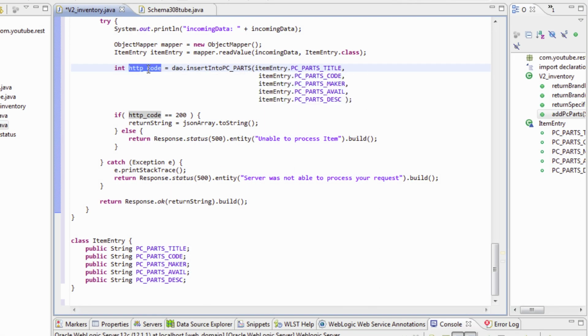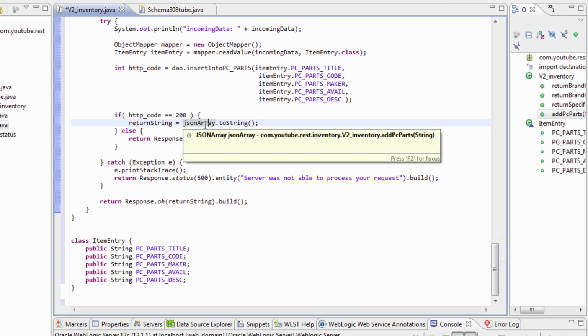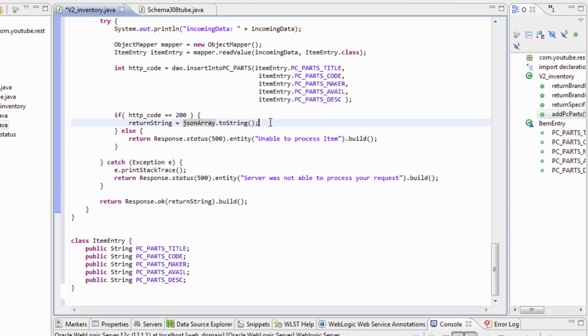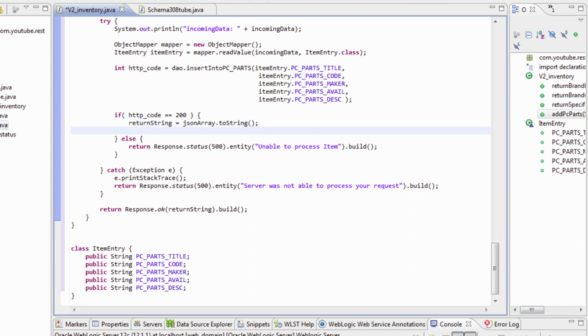We're just going to call it HTTP code, because that's basically what it is. If it's 200, right now what I'm doing is I'm sending back basically an empty array saying that's fine. If you want to actually send back something that's legible, you can say "item inserted," and then we'll scratch that out.